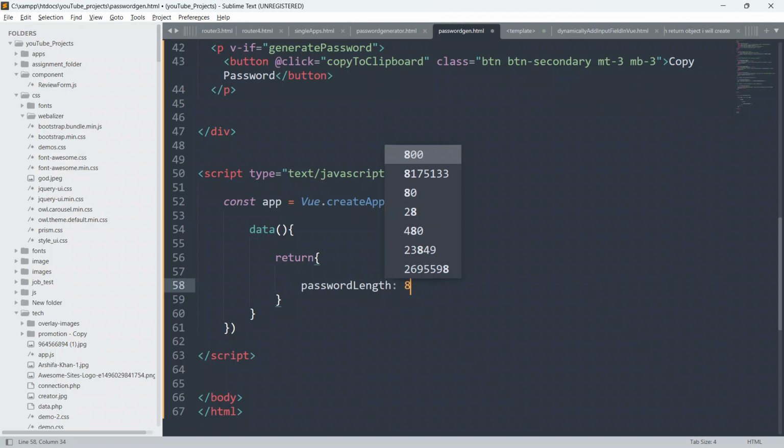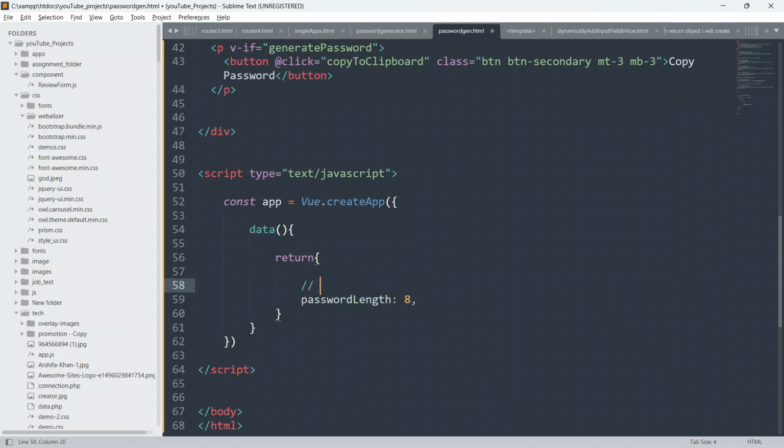I don't think I need to write the comment, but I can write the comment also for you. So I'll say here: data property for password length. It will take a lot of time to write the comments, but it's okay, as long as you are able to understand the video, this session, and the coding as well.